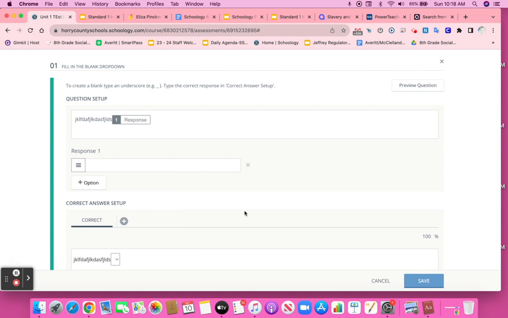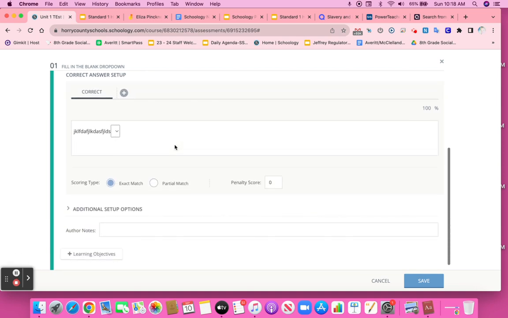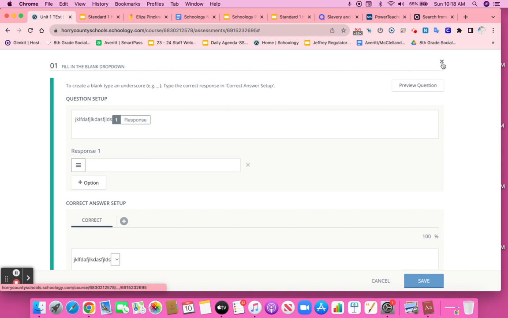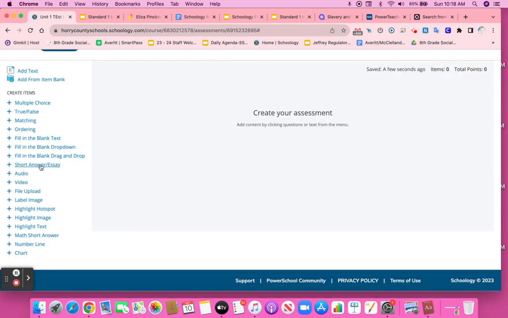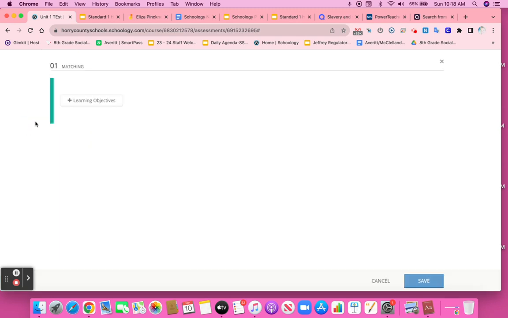And so, like I said, there's a bunch of different choices. So if you don't want that one anymore, just exit out and then just keep playing with them. There's videos where they can watch a video and then answer a question. You could have them do math short answers. There's charts, there's number lines, there's all kinds of stuff, matching.